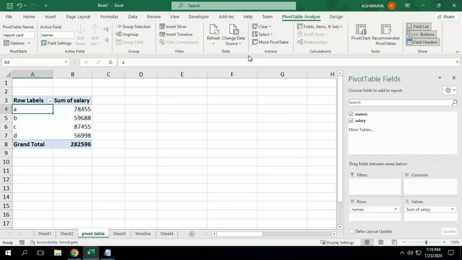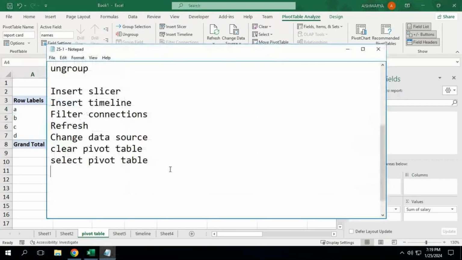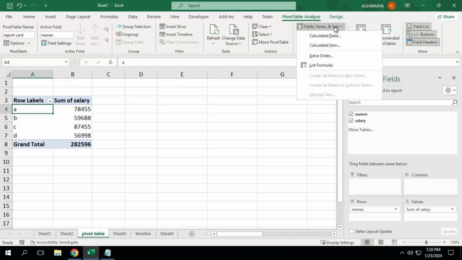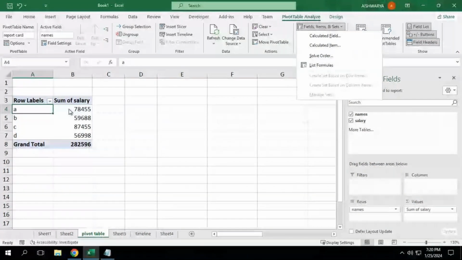So now the next one is about move pivot table. You can even move the pivot table also. So the next one is about the pivot chart, with fields, items, and all. You can just apply the formula inside the particular table here. I'll mention that in the assignment.